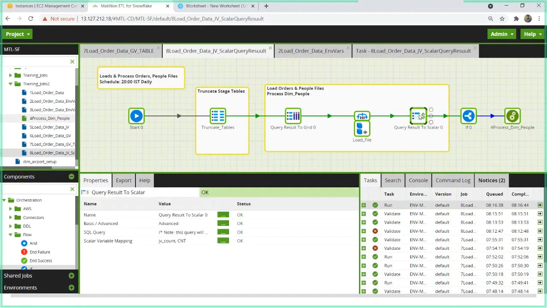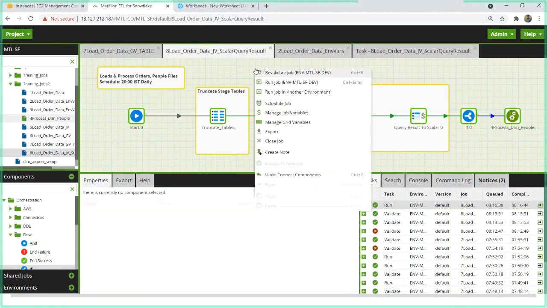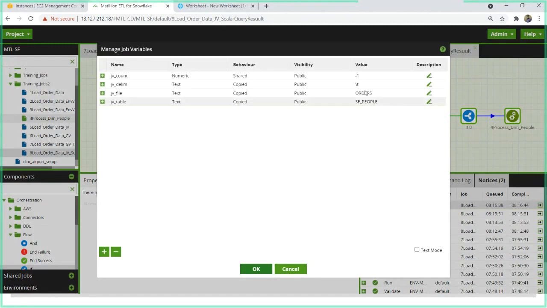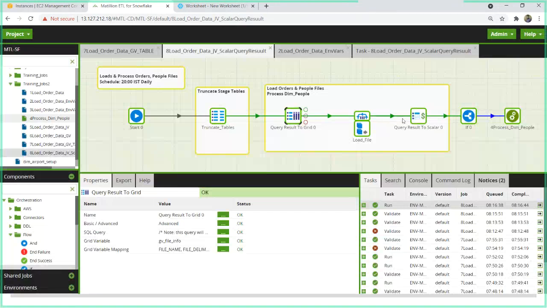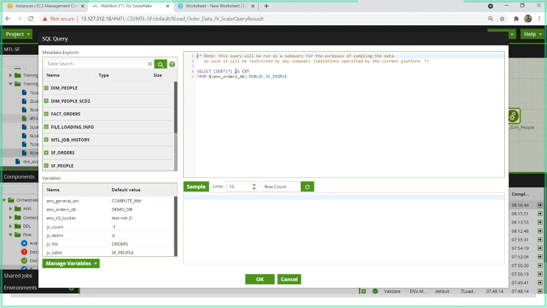So this is how we can use the query result to scalar component. The intention here is to show how we can set the value of our job variable from external queries. The same way we set the value of the grid variable using query result to grid, we can use query result to scalar. If I get more than 1 row from this query, then my job will fail.